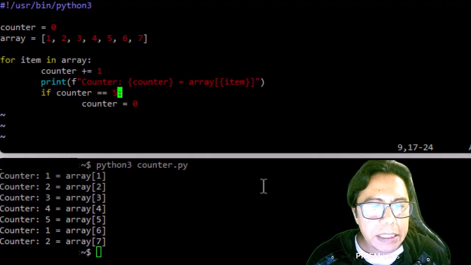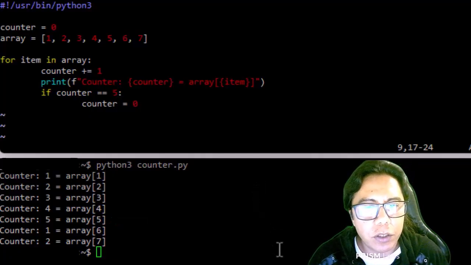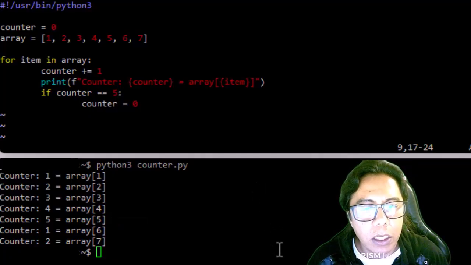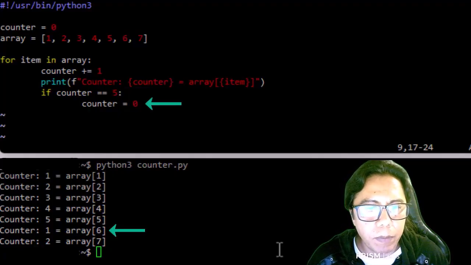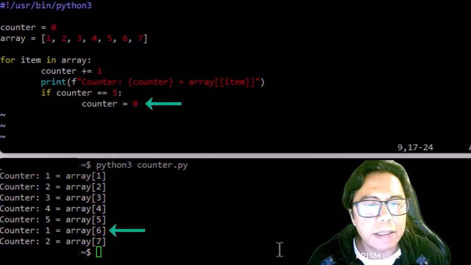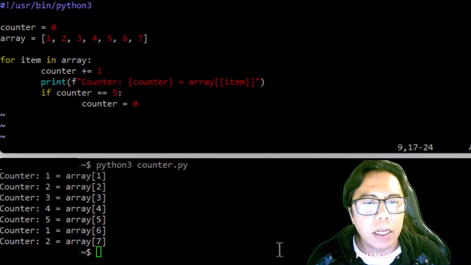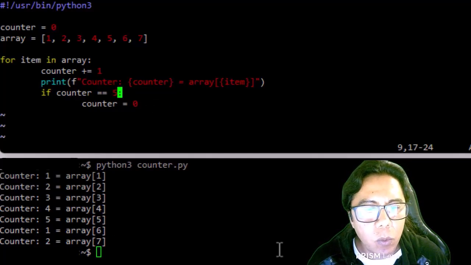But when we reach the limit 5, the counter is equal to 5, the counter will be 0 in the Python code. So in this case, the counter will be reset by 1. Why? Because in this case, the first line inside of the for is the counter incremented by 1. The result is counter 1 array is 6, counter 2 array is 7.